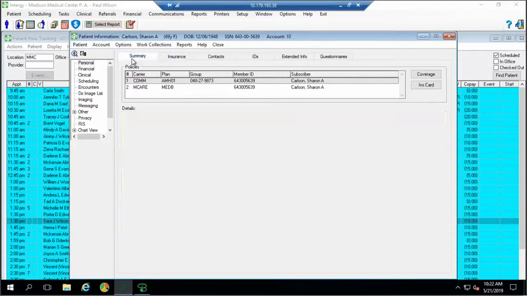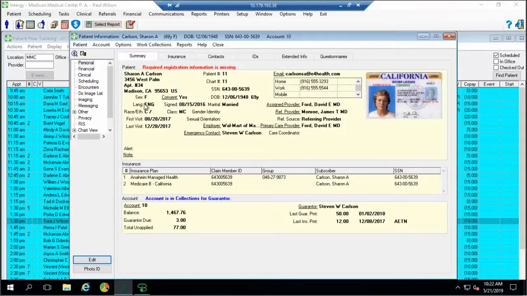So like patient says, hey, did you have my new address? Well, yes, I do. I see that I've captured that information. Oh, you need me to update something? I can edit it directly from here. If the patient's in collections, you're going to see alerts like this, so I can see what the balance is, just some quick information.